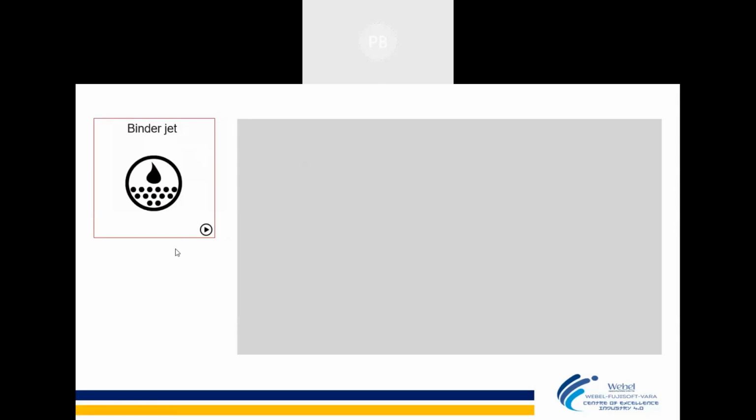SLM is the same as SLS. It is the same technology where we use the same kind of laser, but the laser power will be very high, because now we have to sinter the metal powder.